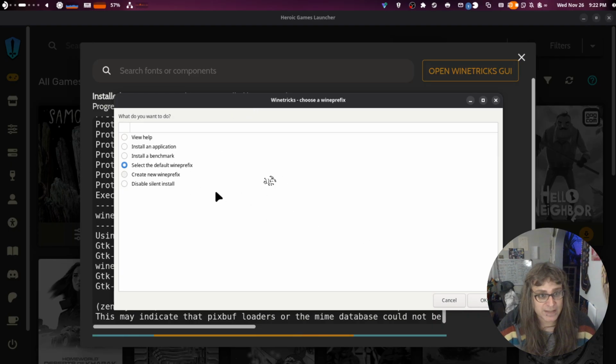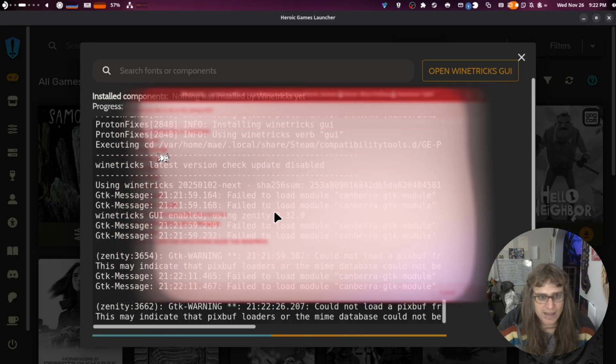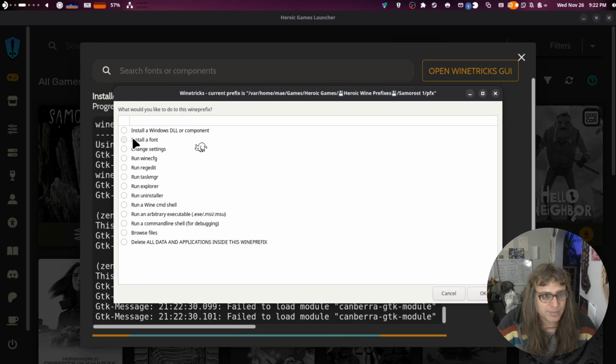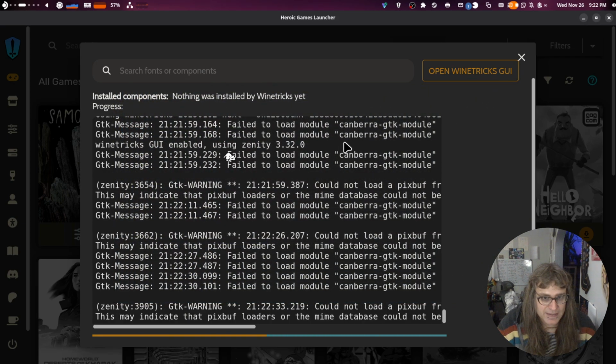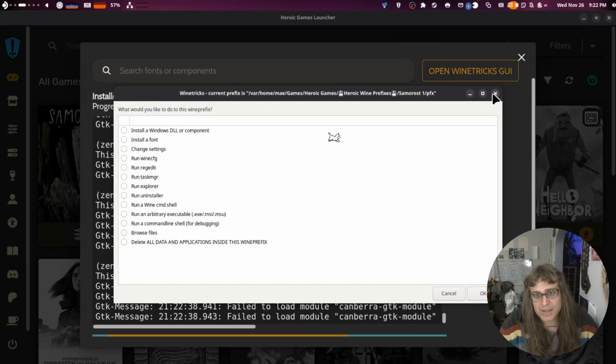create a new wine prefix. You're not going to do that from Heroic. Select default wine prefix is what you want there. And then there's all these options to do different things, including run the registry editor, task manager, explorer, uninstaller, wine command window. And you can change tons of settings for how wine works, or install DLLs or components that are necessary for the game to run. And so that's how that works.